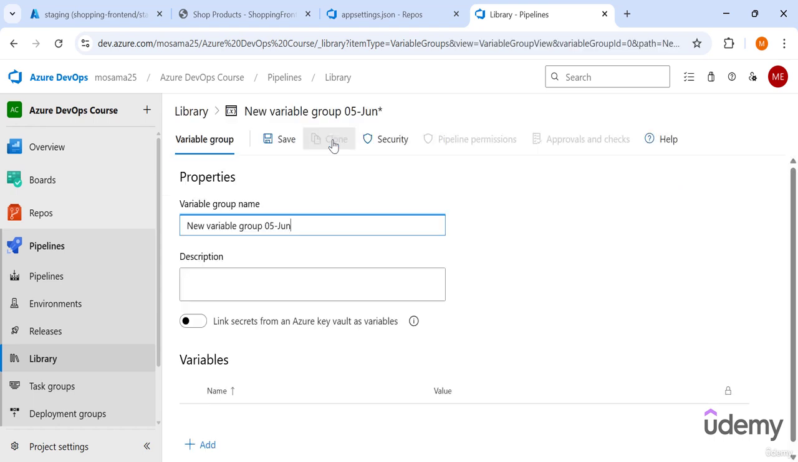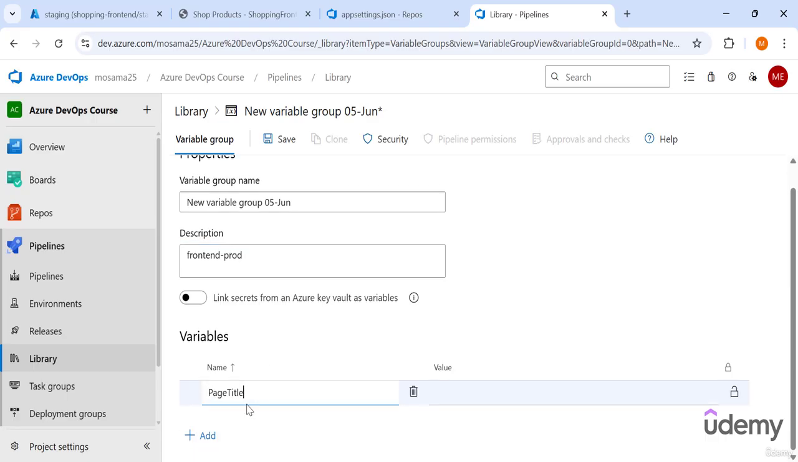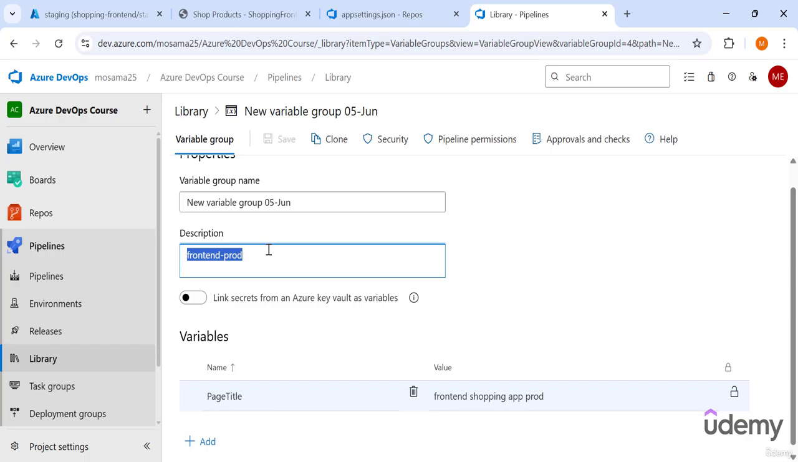I will make another variable group for production, front end -prod, and I will use the same variable name and make the value front end shopping app prod. Sorry, I wrote the name in the description. It should be here, and save.